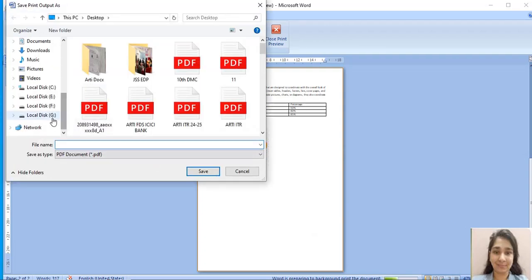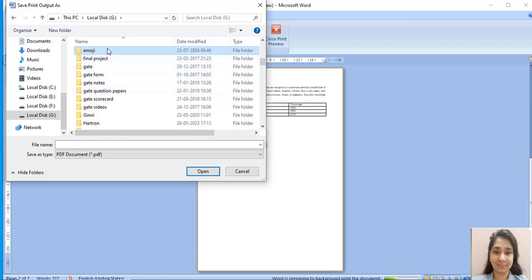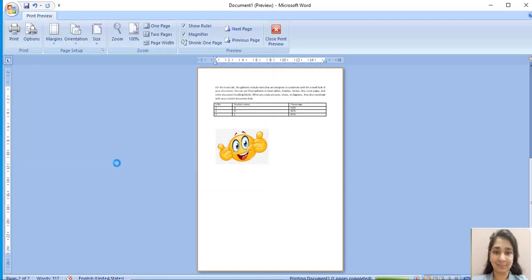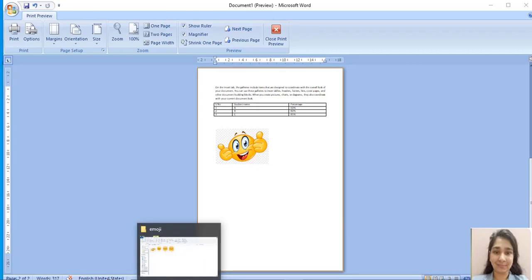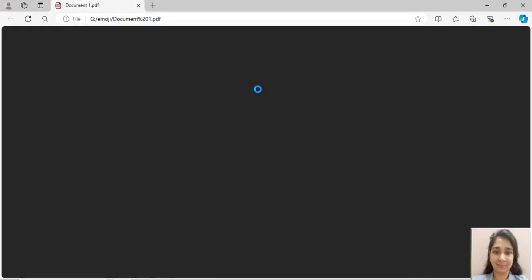Now select the location where you want to keep the copy of your second page. Here we have the option emojis. I am selecting this and saving it as document 1. The extension is PDF. Now let's see if the second page has come in this document or not.